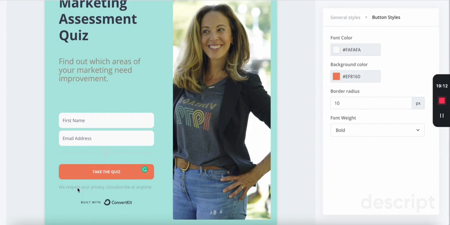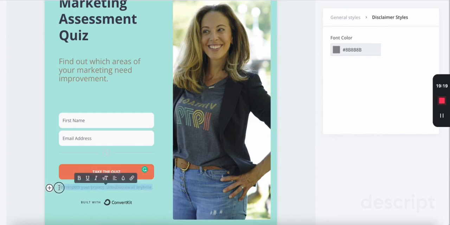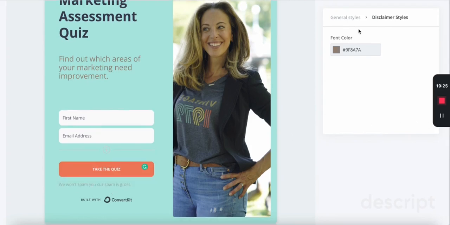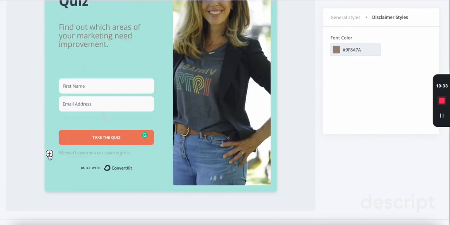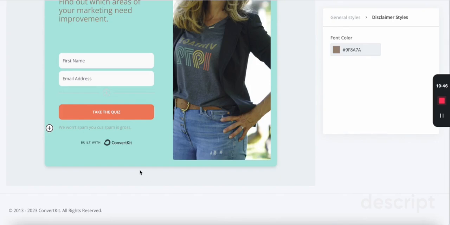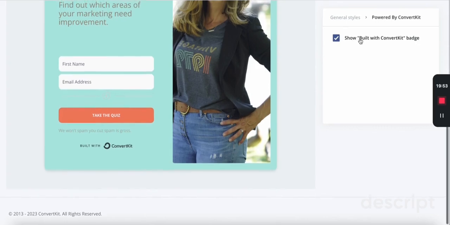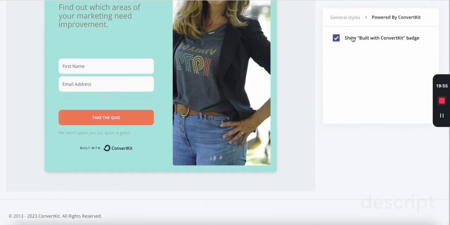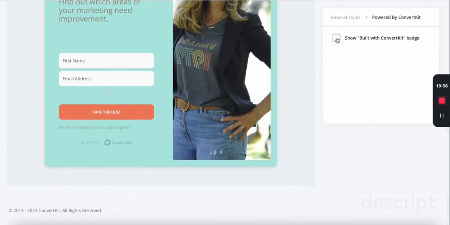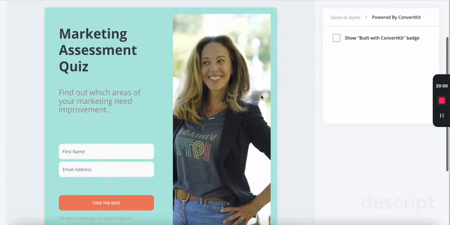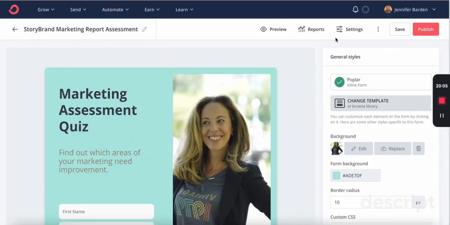Okay, now I'm coming down to this text where it says, we respect your privacy, unsubscribe anytime. You can change this too. Okay, so I've just changed it and I changed the font color as well. And you can add more lines in here. Okay, now I'm going to come down to where it says built with ConvertKit. I am actually going to uncheck this show built with ConvertKit badge. I can do this because I have a paid subscription. If you do not have a paid subscription, you will not be able to do that. All right, so this is great.